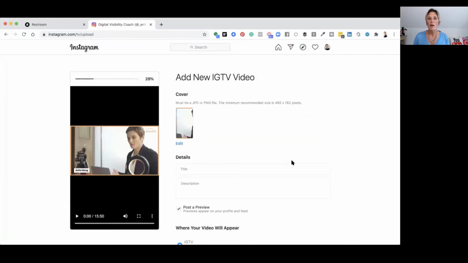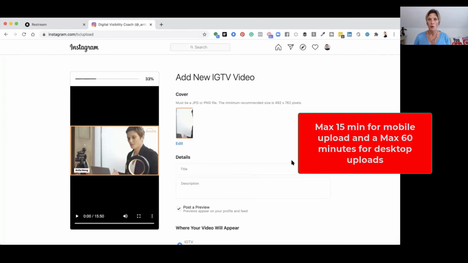Let me quickly remind you on the specs for your Instagram TV videos. It has to be 15 minutes or less if you upload from your mobile, but if you're uploading from your desktop like I am now, it can be up to 60 minutes long. And it's really good to upload your horizontal videos like the one I'm doing now that I downloaded from Restream on your desktop browser, because it saves you transferring it from your desktop to your mobile phone.